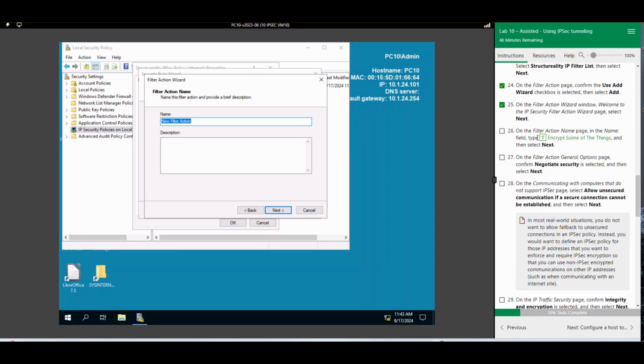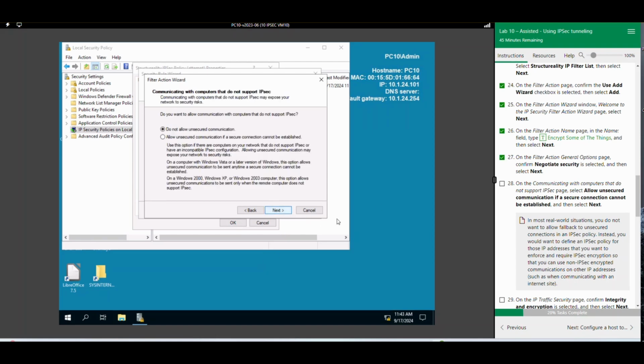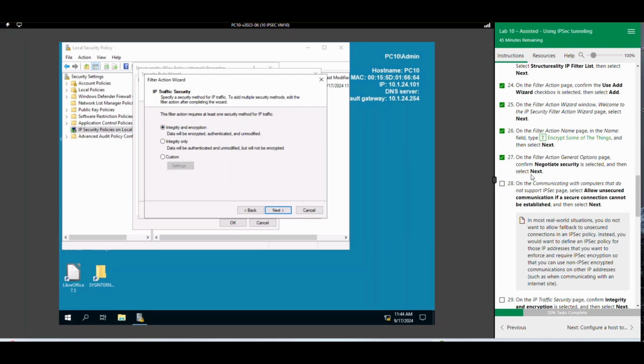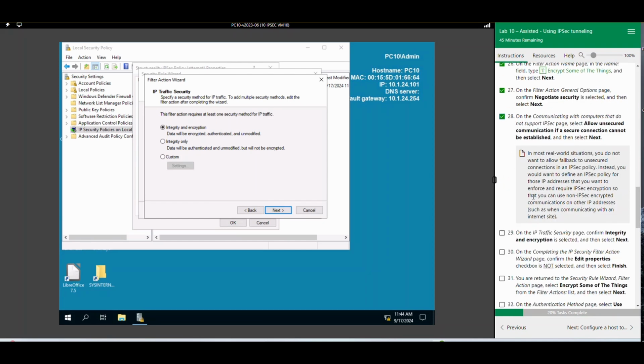On step 26, you're going to enter the name, and that is going to be encrypt some of the things, and then click next. We're going to leave the negotiate security option selected and click next. We're going to make sure that we select allow unsecured communication if a secured connection cannot be established, and then click next. That's step 28.